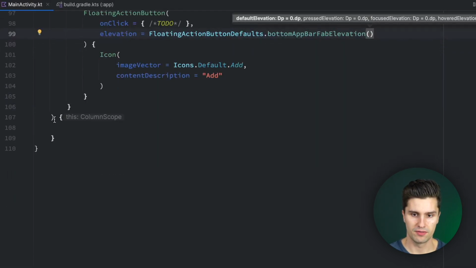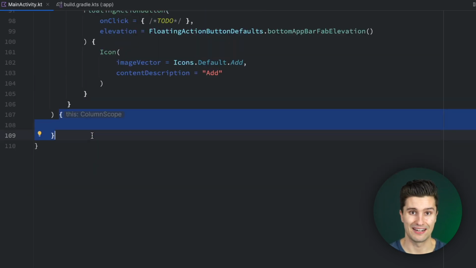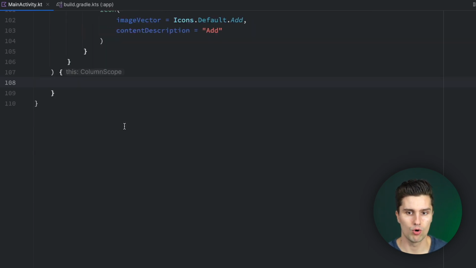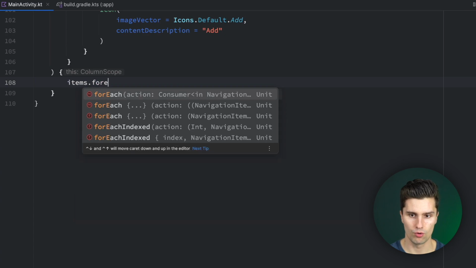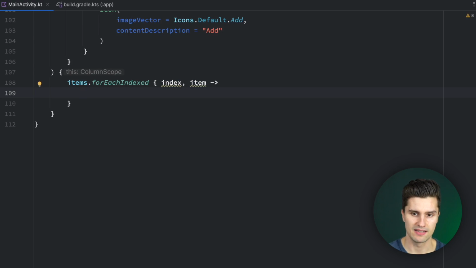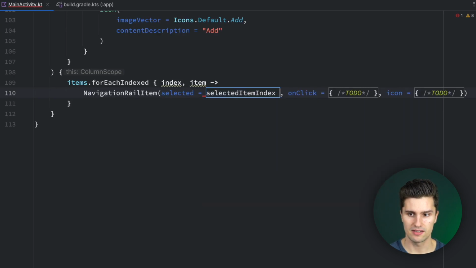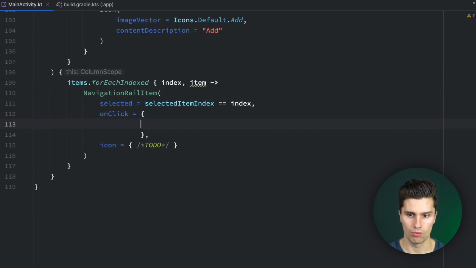Next up, we do have this piece of code here, and that is the actual content of our navigation rail. So in our case, the actual navigation items. Here we do get a column scope, so we could directly loop over our items list here and say items for each indexed. We get the index, we get the item, and then we could place a navigation rail item here. It is selected if our selected item index is equal to the current index we are looping over. And then on click, well, here we do want to call our onNavigate lambda with our current index.